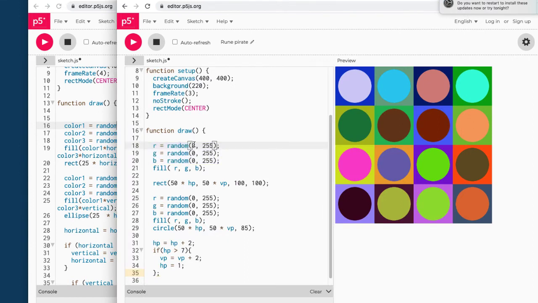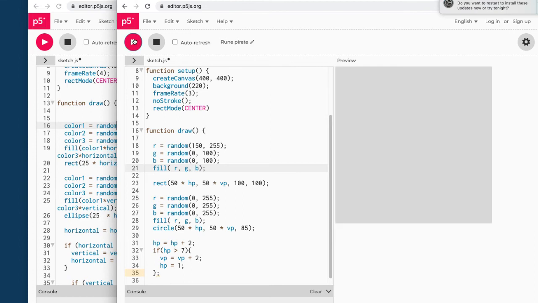So instead of saying that I want the full value for all of these, I could say that I want red to start at 150 and go to 255. So it's going to be higher in the red ranges. And maybe I don't want green to go all the way up. Maybe I want green to only go up to 100. Maybe I want blue to only go up to 100. So now all of these are going to be more reddish on the background, right?